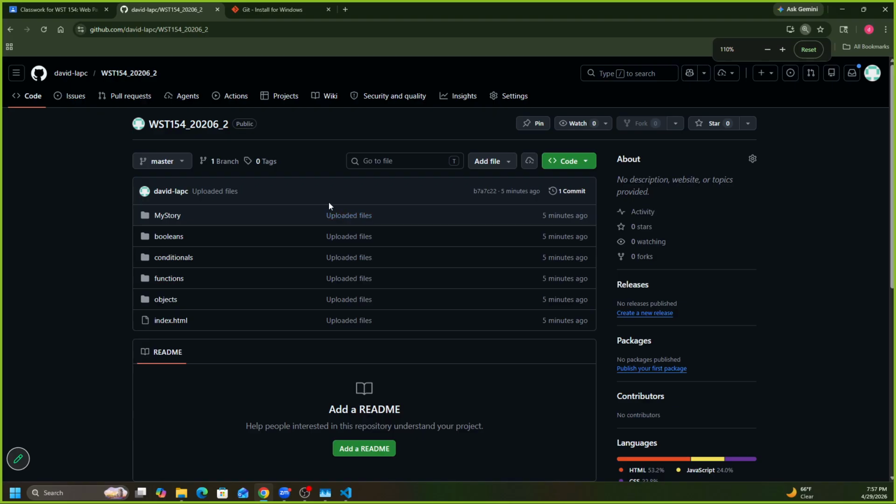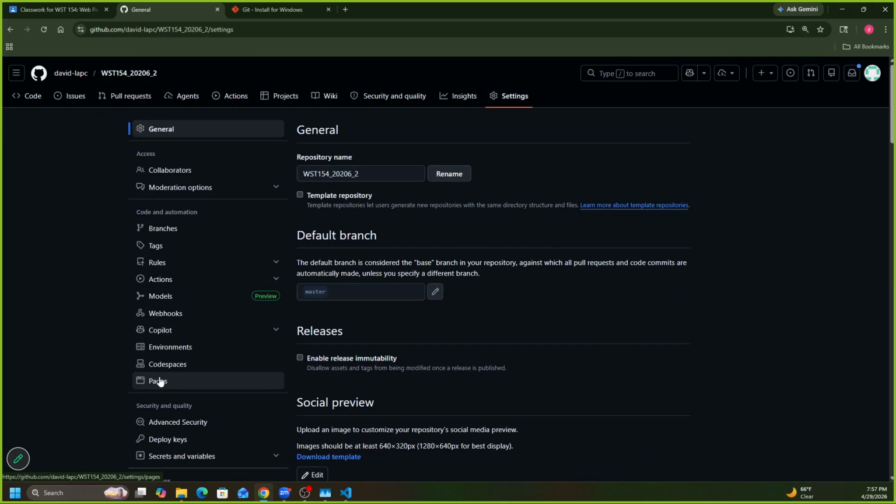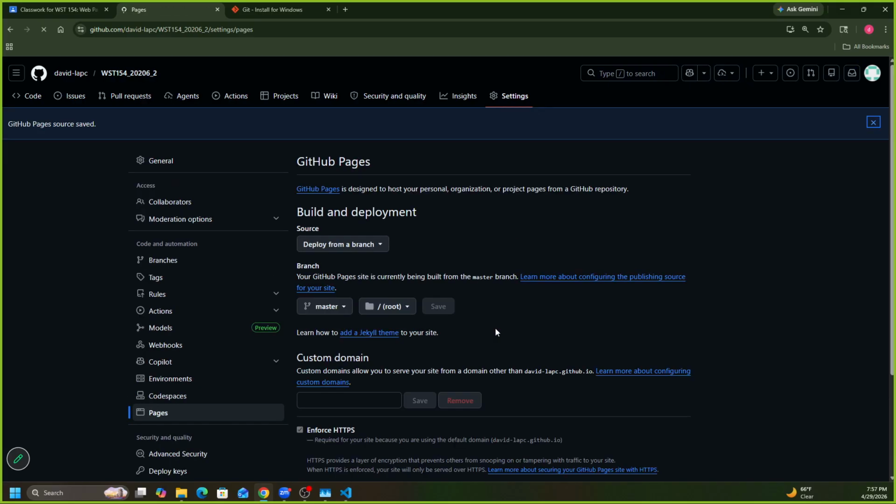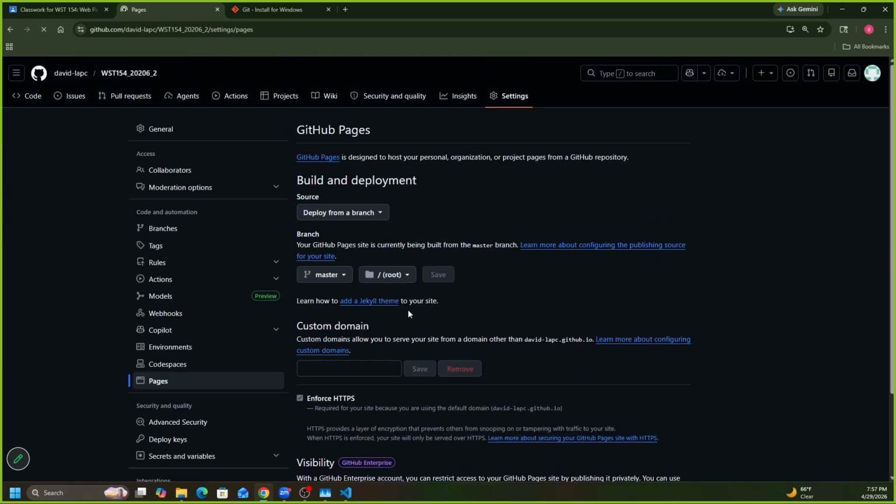Okay, now we could do the settings, pages, choose master this time because I didn't rename it to main. Click save, give it a few seconds.